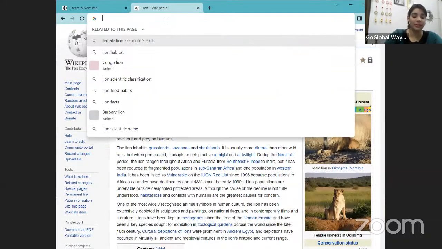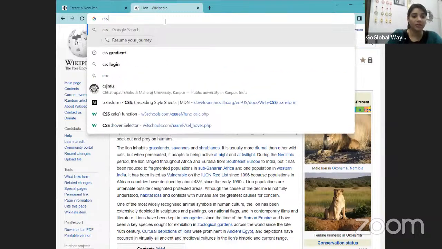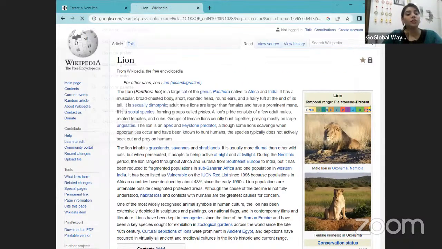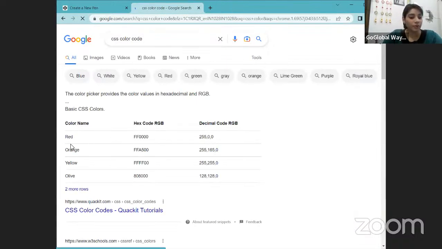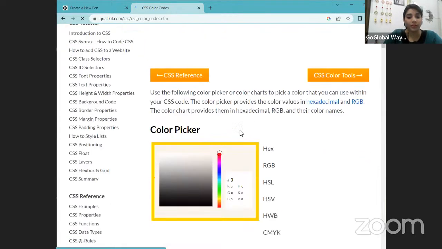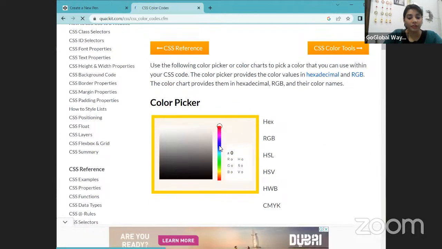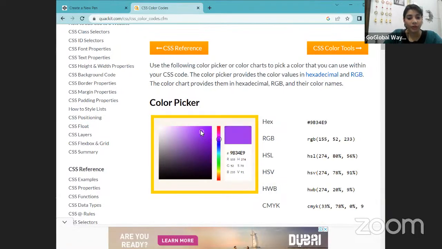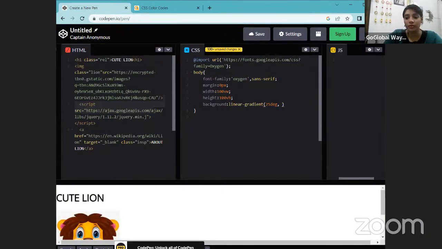And the color code, so how you can find the color code? You will go to the next tab, you can write CSS color code. When you go to CSS color code, you will find this color code, or you can click on this CSS color code quick tutorial. So you can find your colors from here. Like this is your circle, you can move it here, and you can find this code. This is the code of every color.